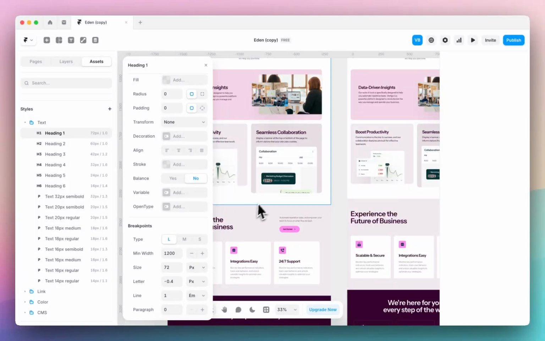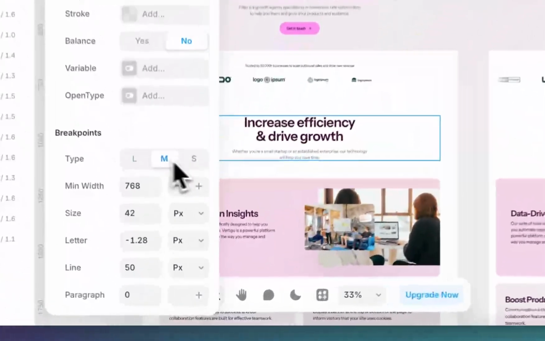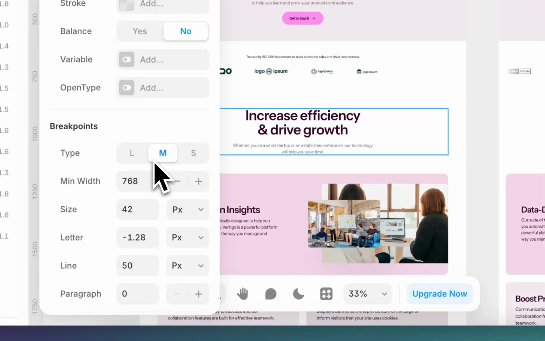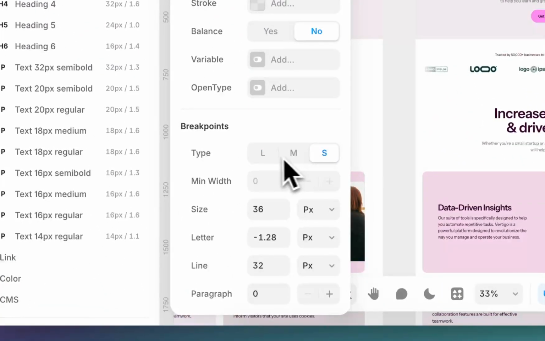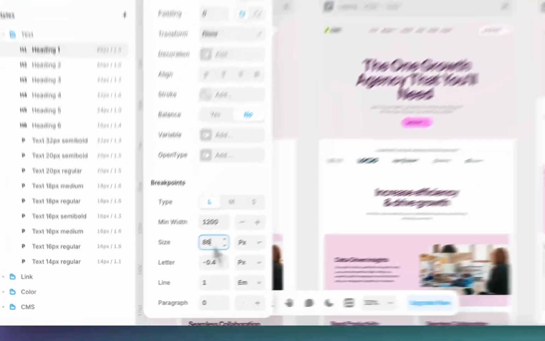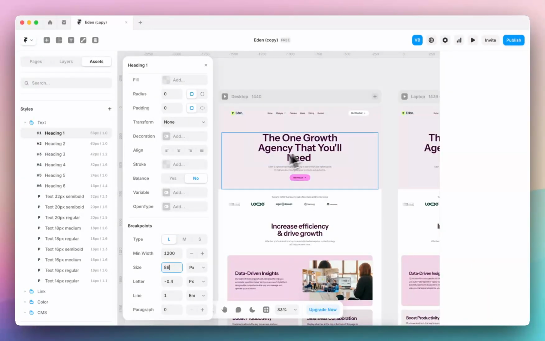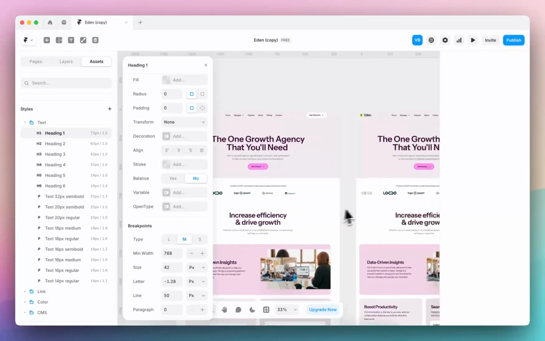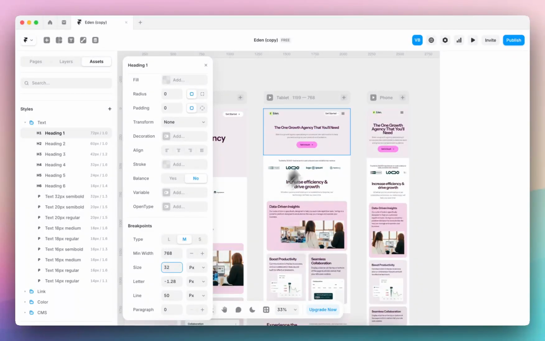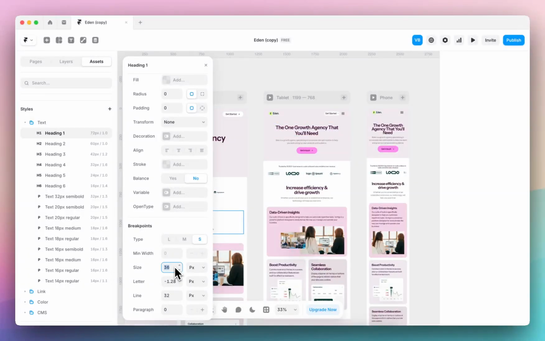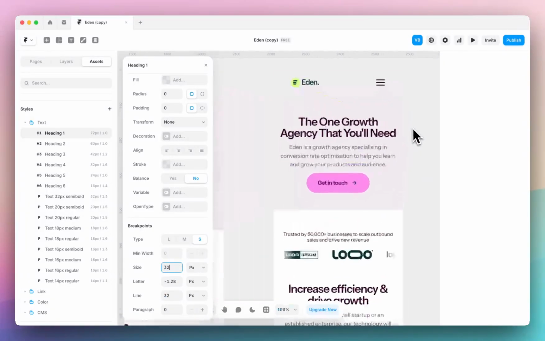be controllable here. So large would be your desktop, medium would be your kind of tablet, and small would be your mobile. So you can see how that H1 heading changes size as you go down the breakpoints, and you can control this all here. So if you wanted your breakpoint to be way bigger, or your medium, which would be your tablet, to be way smaller, you can change that all there. Same with mobile, and I think I actually quite like it smaller on mobile.